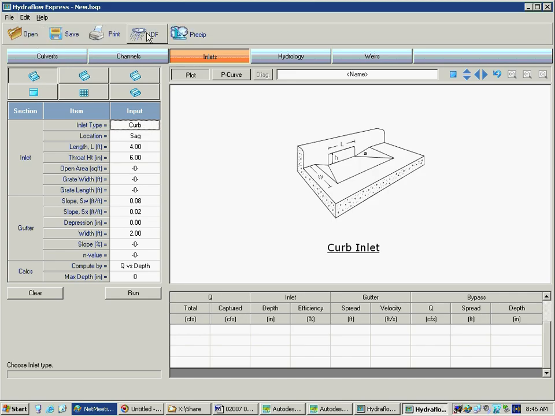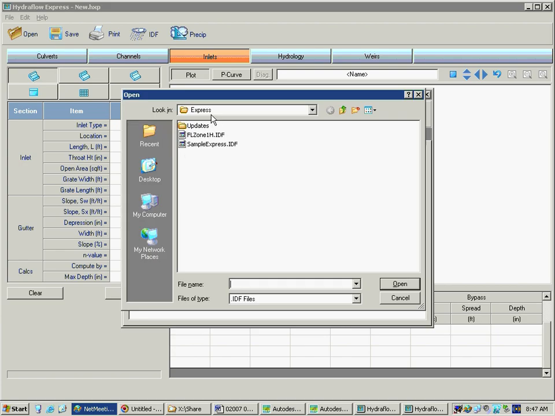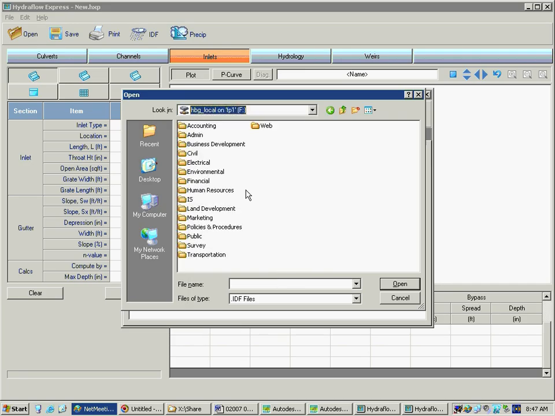Okay. The only other thing is up here, you can see the IDF button. This is just the sample. We are in the process of getting the IDF curves inputted for all the various regions of Pennsylvania, straight from the PennDOT book. So they will be made available to you here probably.